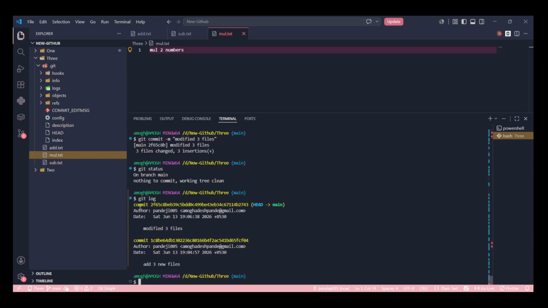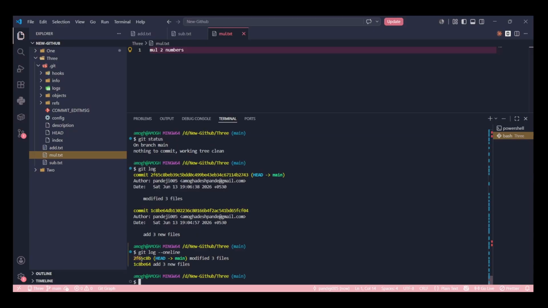So if there are multiple commits like this, there is a good practice called git log dash dash oneline. What this does is it gives everything in short. Let's see. See, it says the hash code here. See the same hash code. See, head is at the main. Okay. Is it clear? Is this command clear? Hope this is clear.